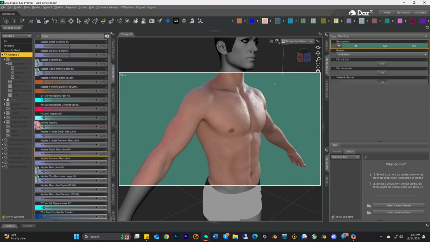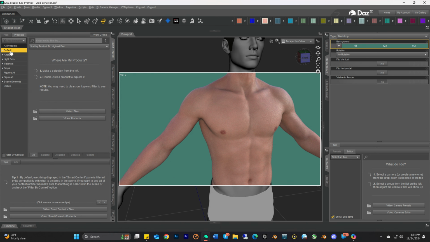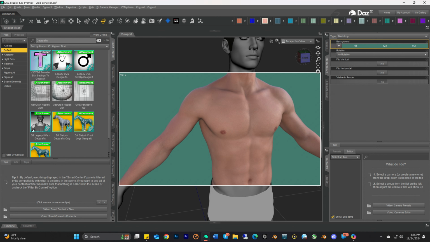So what that means is we need another solution. And this solution is, okay, if we go to our default products, you can search in your DAZ library. If you don't have it, then you've got to buy it. So I'm going to look, oh, I always spell this wrong, Geografts, okay, and we're going to look for Geografts, and it's not coming up, so what we'll do is we'll take this out of here, and we'll go into Files, Geografts, and there they are.